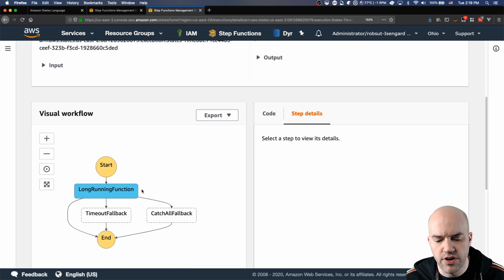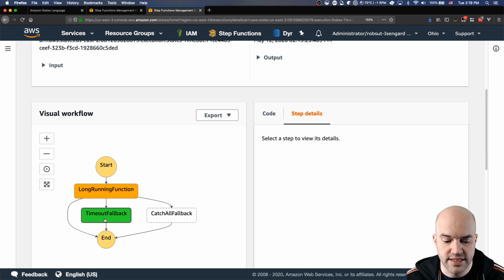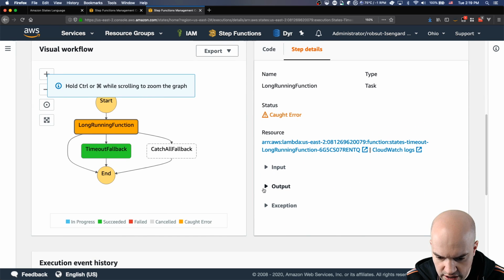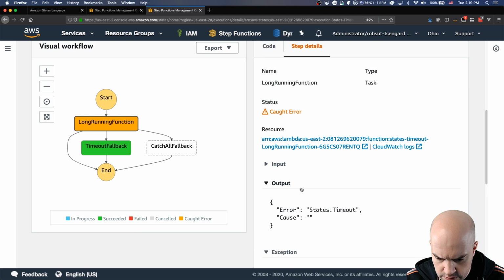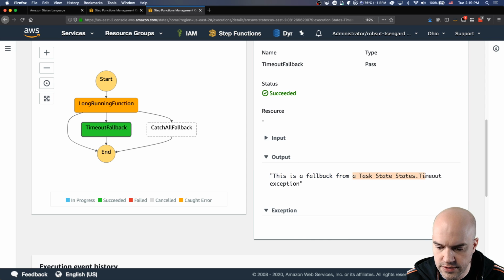And so we've got this long running function now. What we expect to happen is for that function to run for 10 seconds and for us to hit this timeout fallback, and we do, right? So we can see here, this long running step, we caught an error. And that error was states.timeout, right? Super. That caught error took us into the states.timeout exception. So fair enough. That one's pretty straightforward.